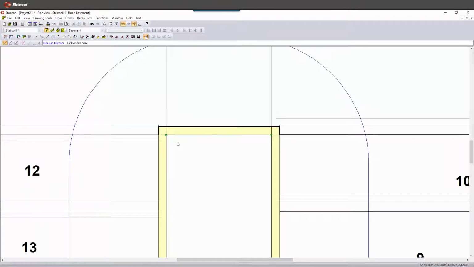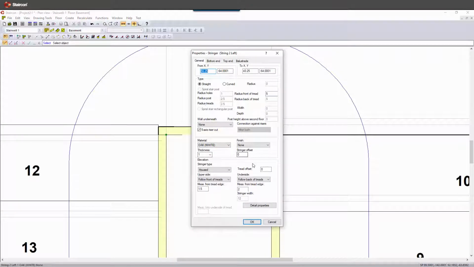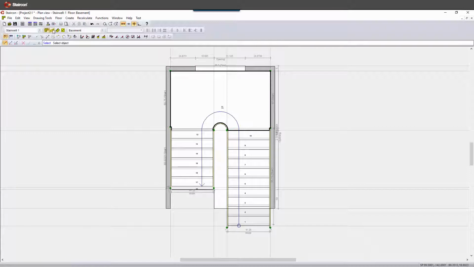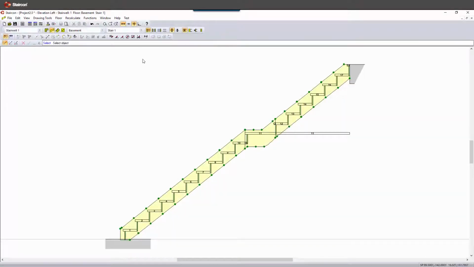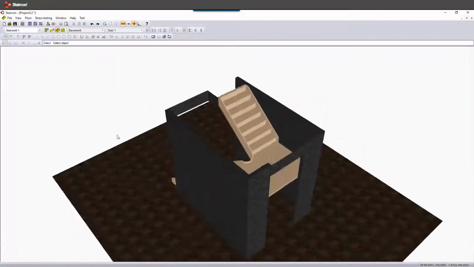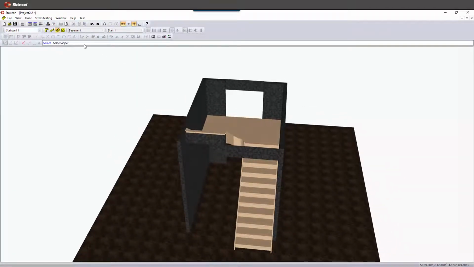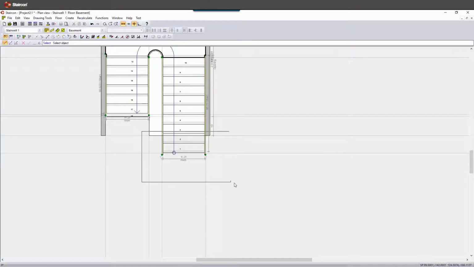So I will take the midpoint from this. I see the length, so when I know the total length, obviously I divide it by 2, and then I know that this is a radius of 6.5. And minus means that it goes inside the stair, plus would mean going outside the stair. So you see already elevation, everything is already done. And if I look in 3D, now the straight is converted into a curve.